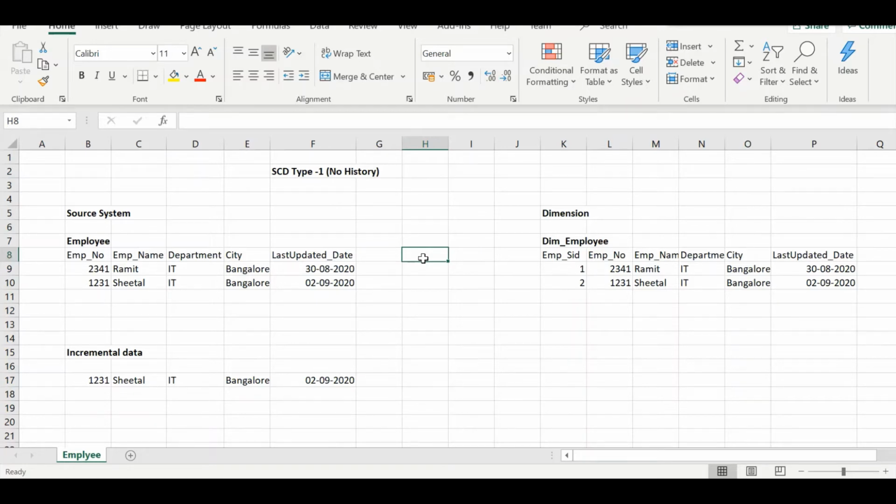In our next video, I will explain what is SCD type 2 and will implement that using Azure Data Factory. So now let's see how we can implement the SCD type 1 in Azure Data Factory.